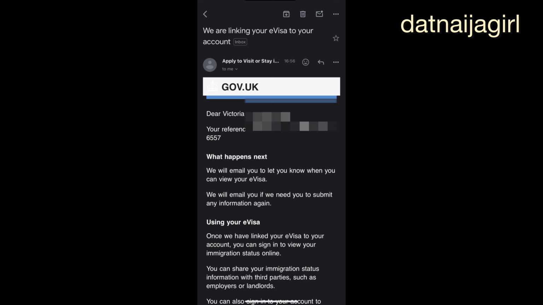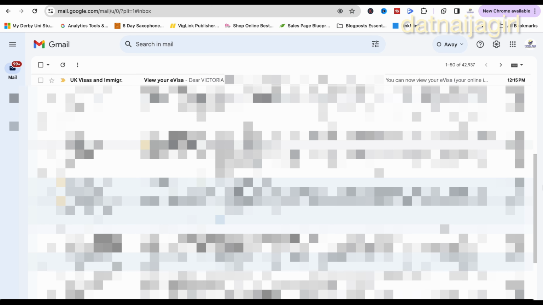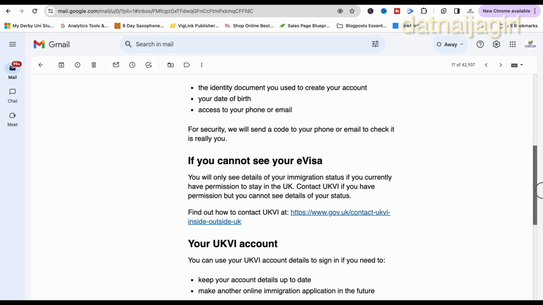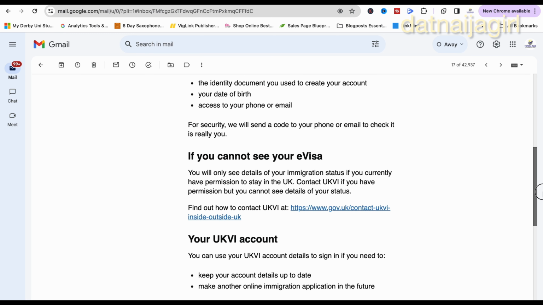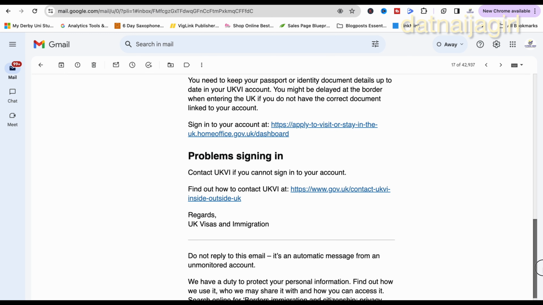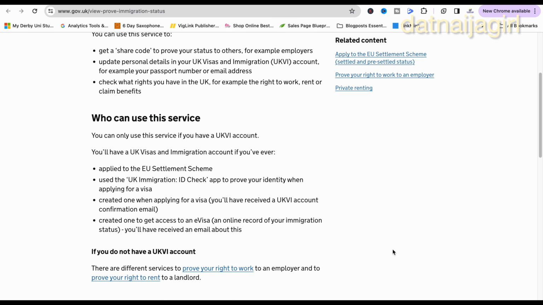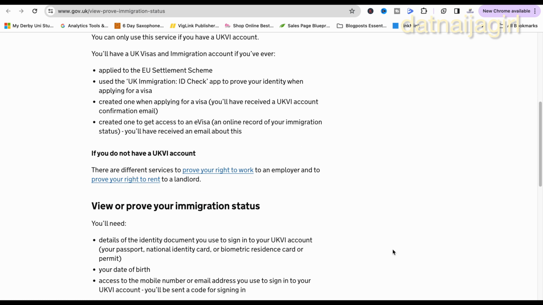So you are going to receive an email afterward telling you that they are linking your eVisa to your account, and they will let you know when your eVisa is ready to view. So for me, about 12 hours later, I received this email from UKVI with the subject view your eVisa. So I clicked on it, and basically I can sign in to my UKVI account and view my eVisa. They've already attached the link in this email, and I need my BRP number, my date of birth, and internet connection on my phone or my laptop.